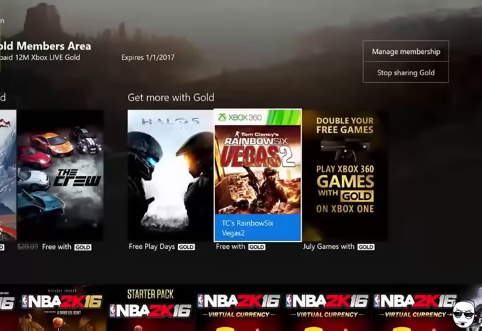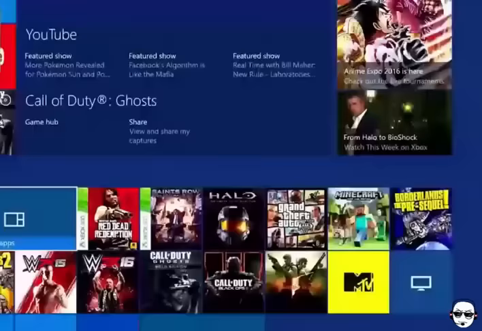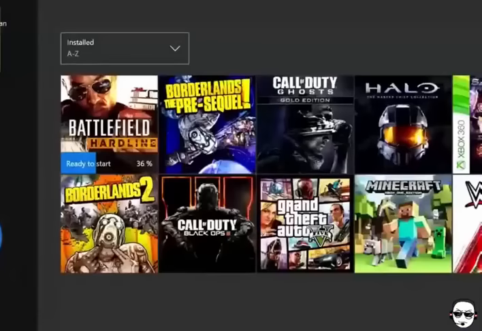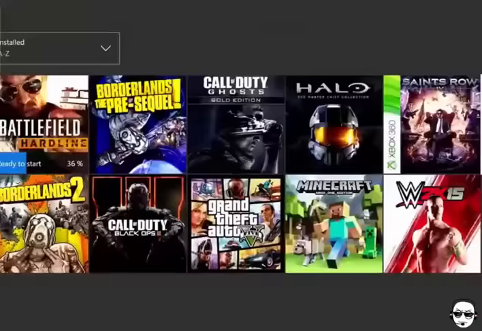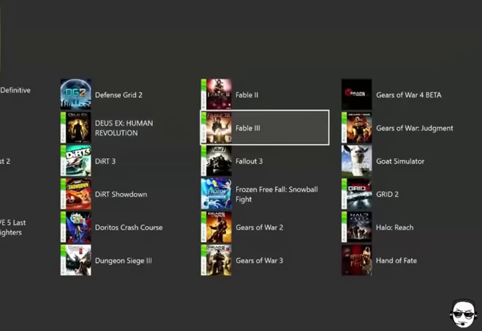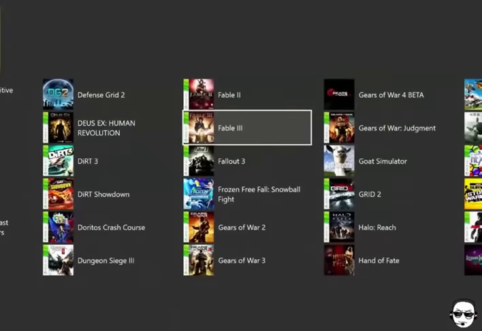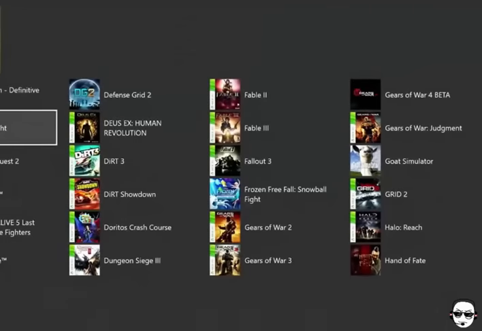And then, as you know, you go down here to My Games and Apps, and then you go over here, and here's the Ready to Install section, right? Right here, these are all the games I have ready to install. These are all mine, and there's some that are 360 and all that. So once you purchase a game, it'll automatically appear right there in your install history.